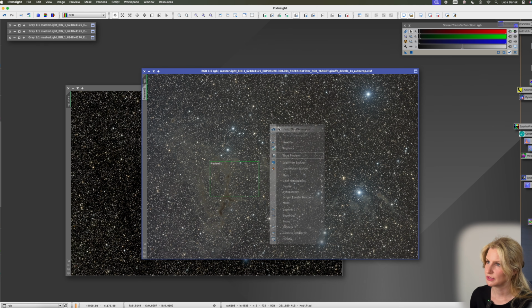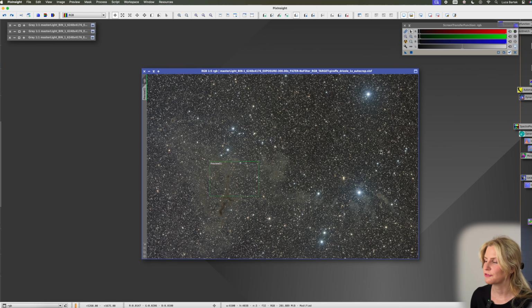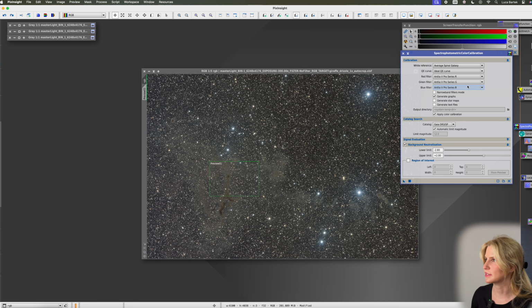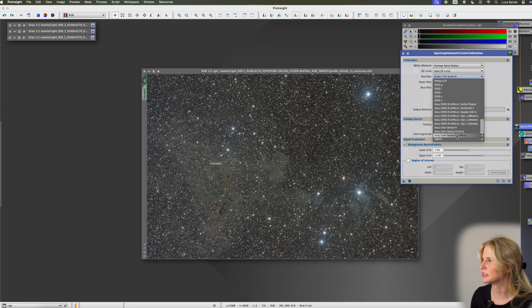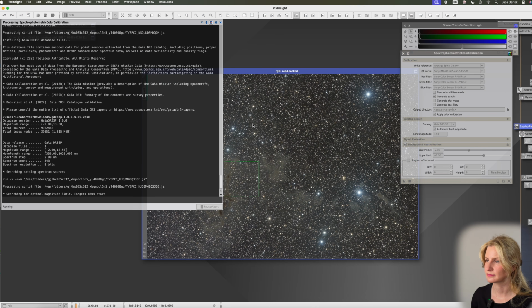I will put the stars back on. First, before doing any kind of background extraction, I will do the color calibration because who knows, it might help a little bit with the background. Of course, I use Spectrophotometry color calibration. The preset here is made for my mono camera, so I will just change this to Sony color sensor with the IR cut. And from the ideal QE curve, we need to deviate because I'm using a Sony IMX571, and I will just apply that.